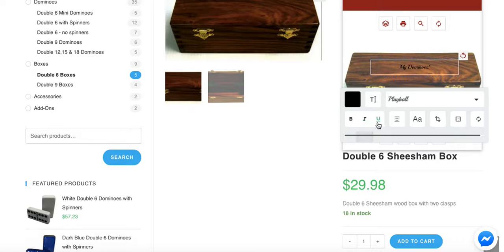You can make it bold, italic, underline. You can do a text alignment where you center it or move it to the left or right if that is what you prefer. Text transformation with the capital A and the little a means I want to make it all caps or all smalls or mixed case. I'm leaving it at mixed case.